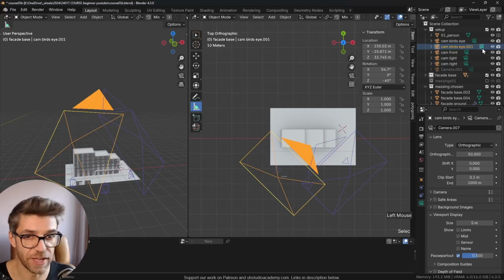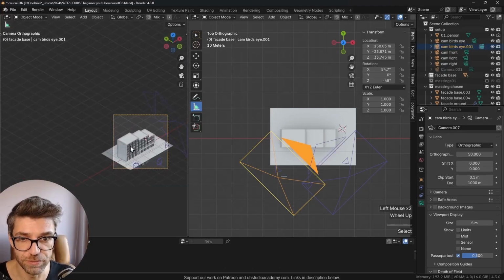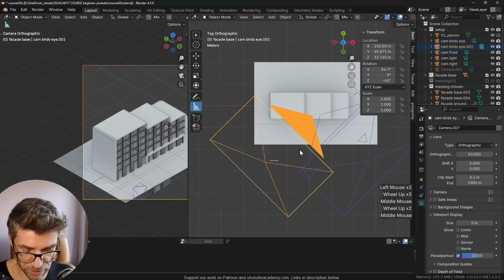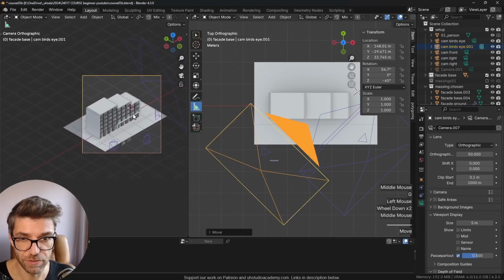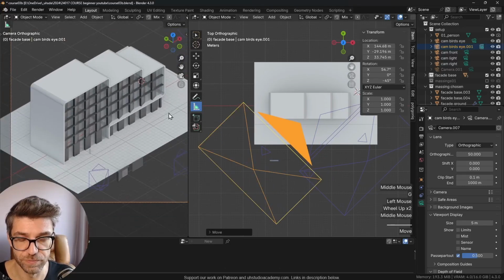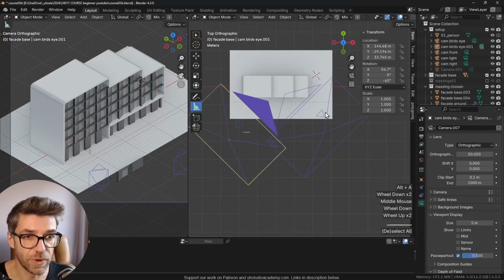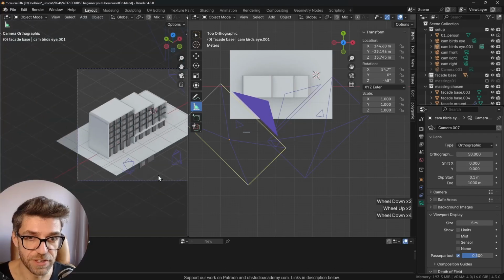Let's make this camera active. Let's go to view. And now we see the other view here. Great. So we've got 1, 2, 3, 4, 5 cameras for different kinds of massings.